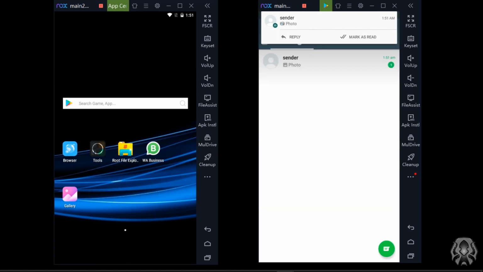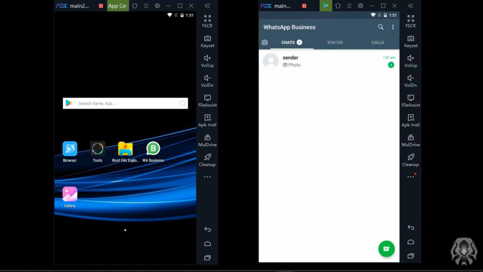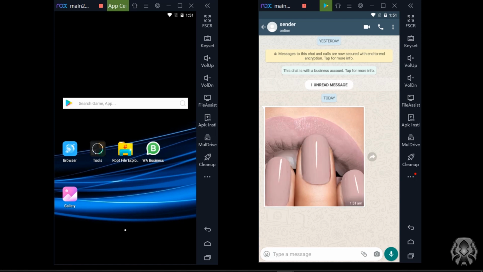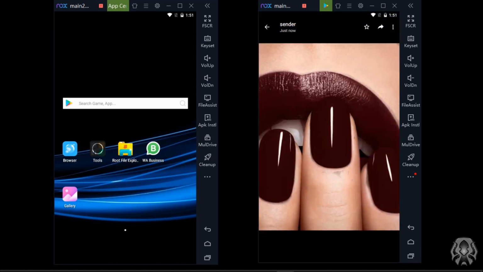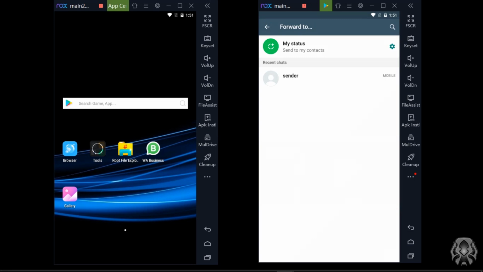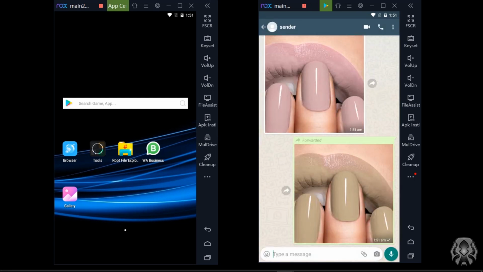Someone sent me a message via WhatsApp. When I open this message, it's a red picture. When I download the same picture, it changes her color to pink. When I open the same picture again, look, it changed her color to red. Let's try to forward this picture to the sender. Look, now it's a maroon picture.